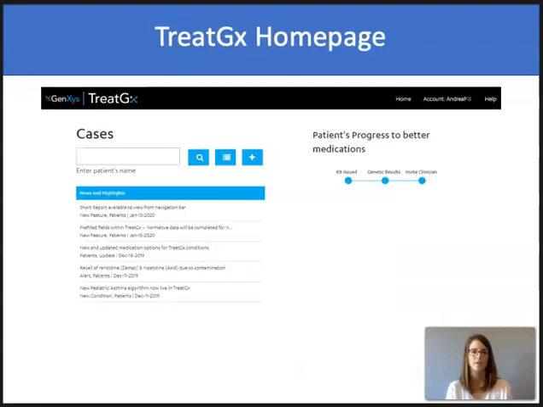After logging in, this is the homepage you will see as a healthcare provider. On the left-hand side is your case list. You can search for patients by typing their name in the search bar, or you can view all your patient cases by clicking the list icon. Just below this is a running feed of new features, TreatGx updates, and other important news. Clicking on a post will take you to the relevant page on the TreatGx website.